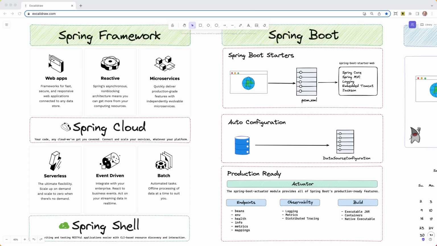We also have a reactive stack. So if you want some asynchronous, non-blocking architecture, you can reach for something called Spring WebFlux. You can use Spring to build microservices, quickly deliver production-grade features with independently evolvable microservices. So if you have these services that often change and you want to split them out into their own service, you can do that with Spring.